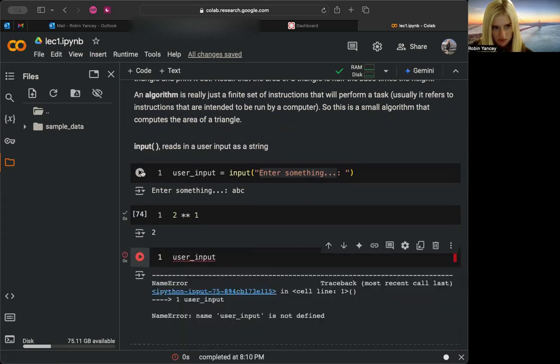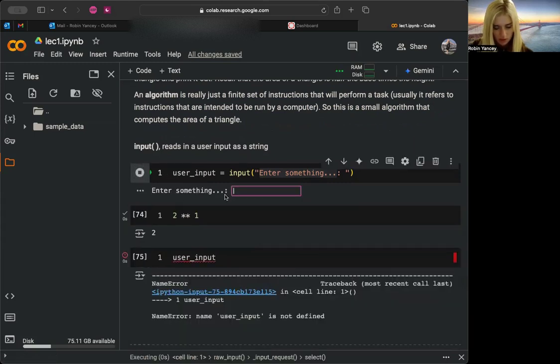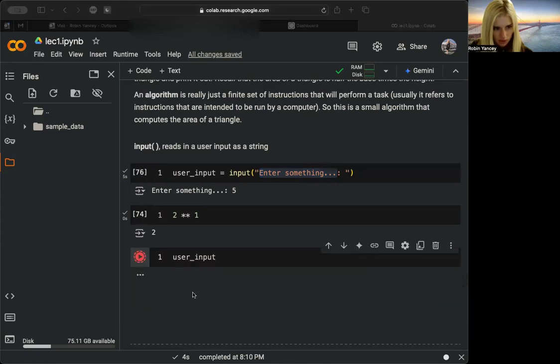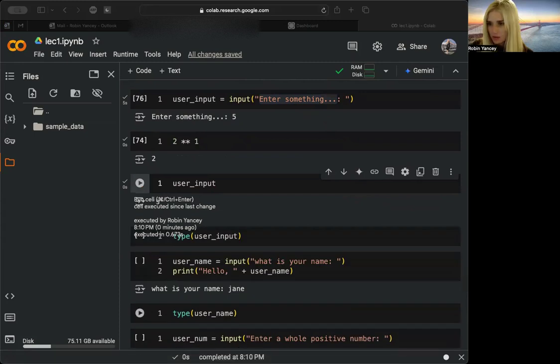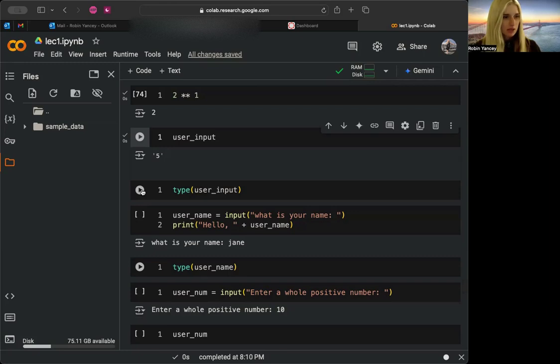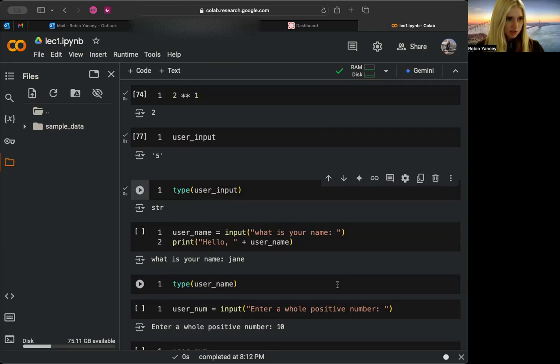Let's see how this works first. Let me input something, 5, and then press enter. So that 5 is going to be stored in a string originally. As I was saying, the type of the user input is now a string. So we can't do our calculation to find the area of our triangle with the string.